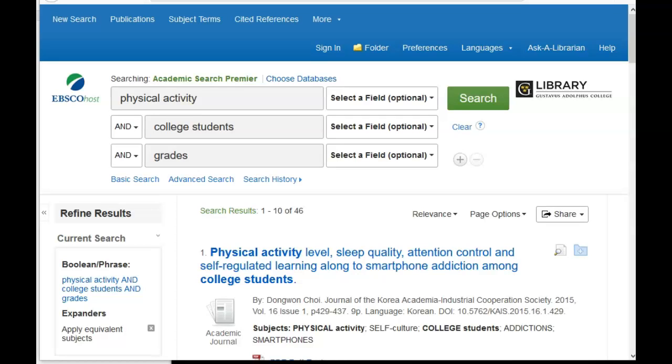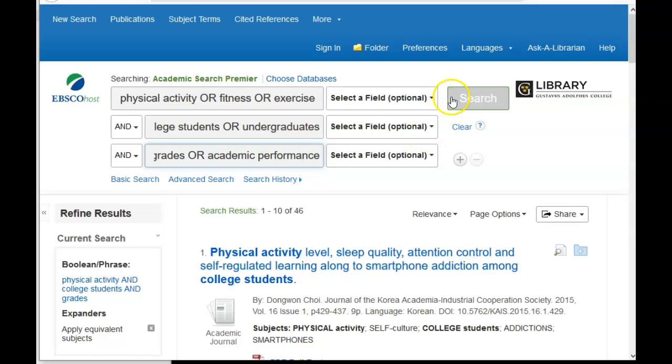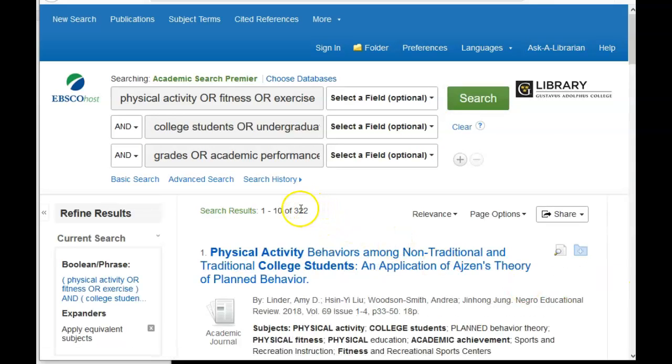So in this example, I'm going to expand my search by adding synonyms or related terms in each row, separated by the capitalized word OR. So I'll think of synonyms for physical activity, such as fitness or exercise. I'll try undergraduates in addition to college students here. And then I'll try grades or academic performance. And then I'll search again. And then we'll see that this time I increase from 46 to 322 results that I can examine.